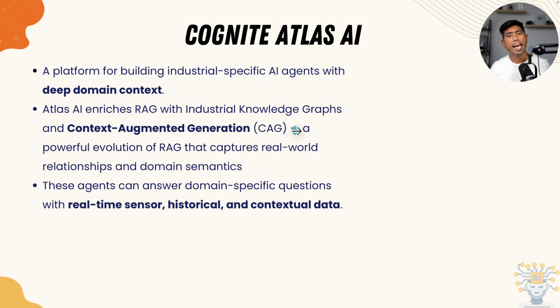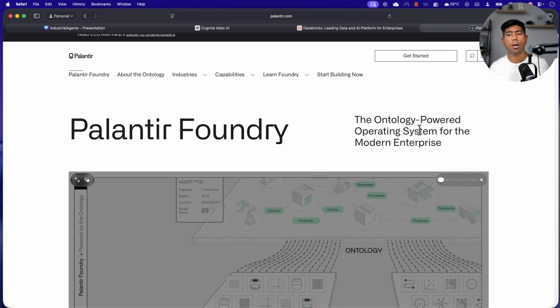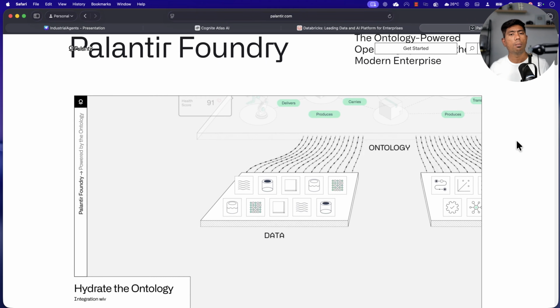And the last one is going to be Palantir Foundry, which is something like an ontology-powered operating system for the modern enterprise.